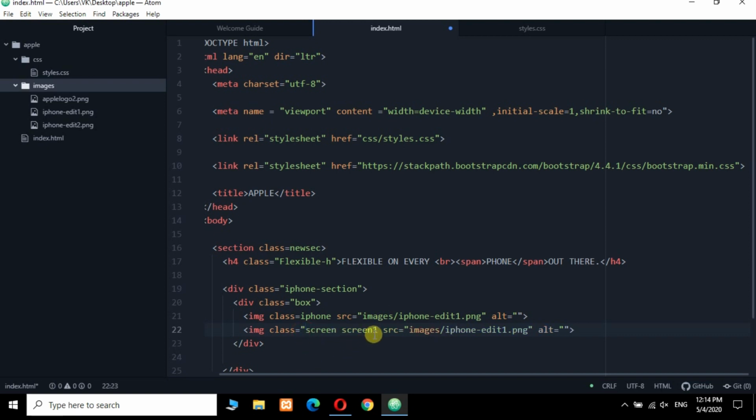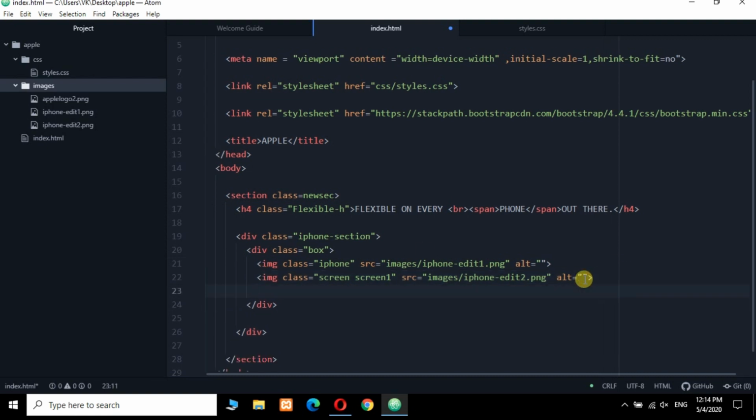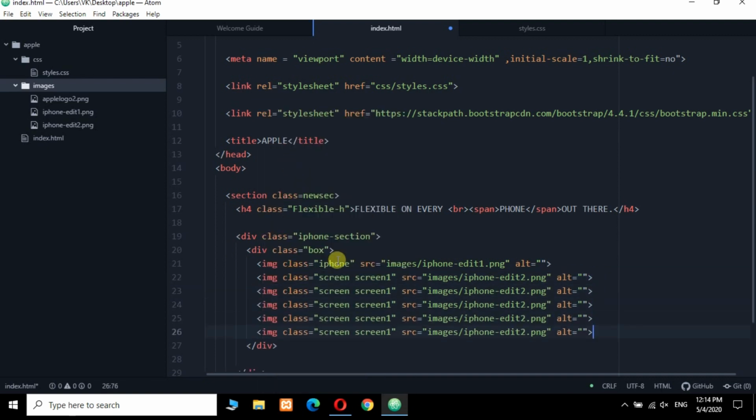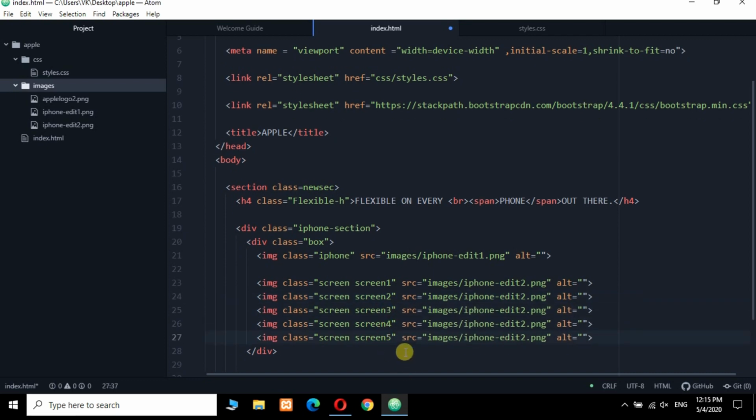We will change the source, that is images, and change it to edit2.png, and I will copy it and paste it 4 times for all our 5 screens. We'll change the screen numbers. We'll start from 1, 2, 3, 4 and 5.